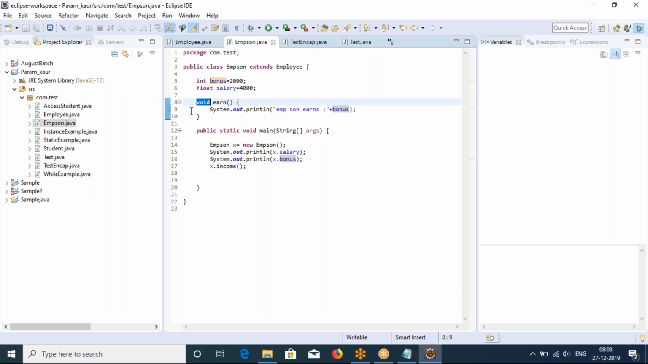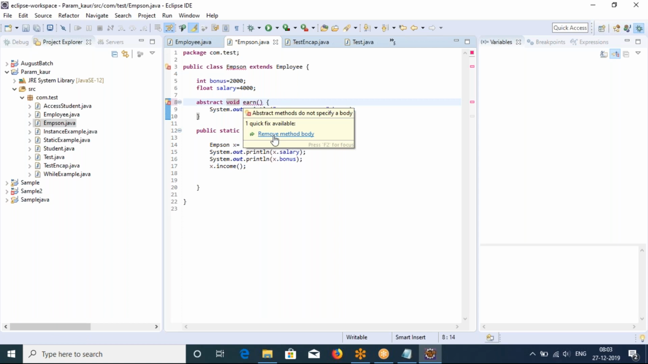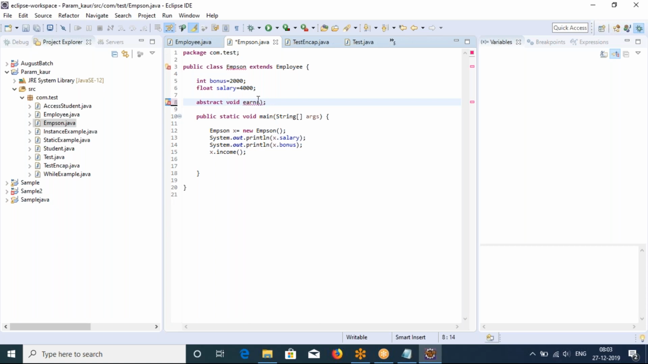But if I use the keyword abstract here, it means there will be no implementation. Remove the method body. There will be no method body. That's it.